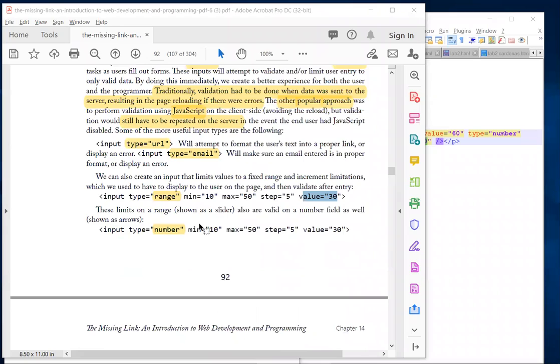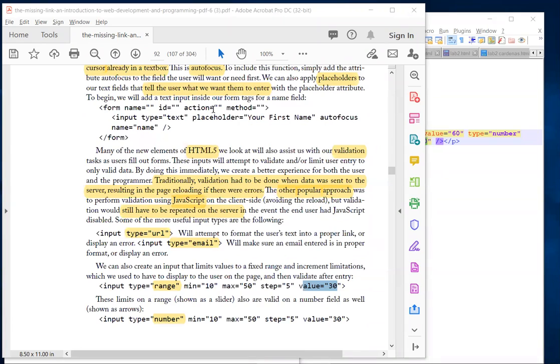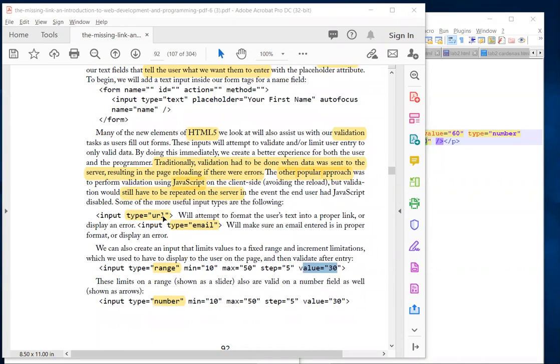Okay, so now let's look at some more. Let me just recap what we've looked at. We've looked at the open and close form tags. We looked at the autofocus and the placeholders. Then we have validation, where the browser checks the formatting before it's even sent to the server, which saves a lot of processing time. And then we looked at the URL validation, email. We looked at the range, the slider. And then there was a number.